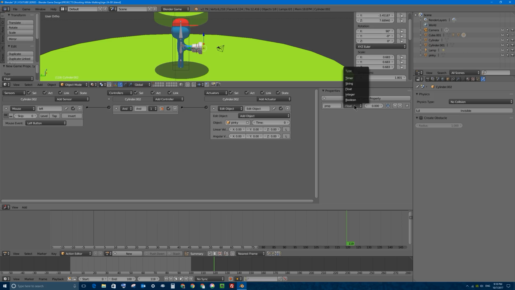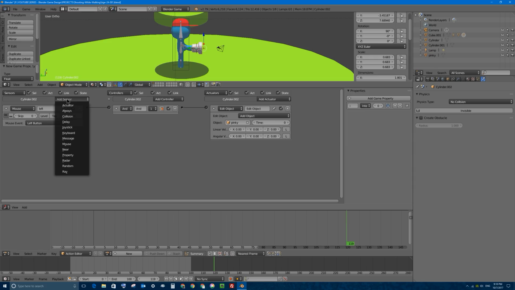So we added a game property. We're going to change the type to an integer. That means just the whole number. We're going to name this I. Sure, that's a boring name, but if you're a programmer, you'll know that we use boring names like letters. And I'm going to make it so that I is always counting up.